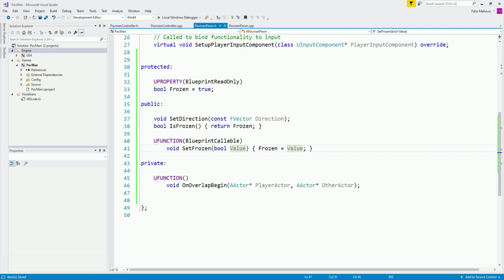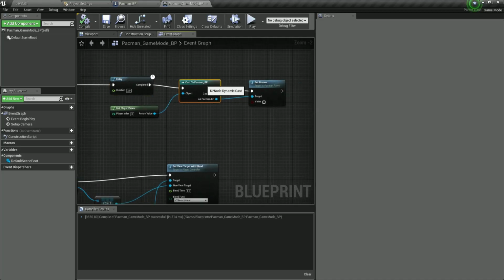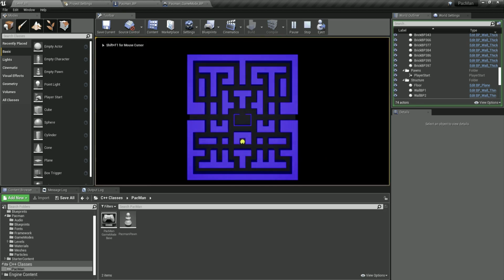So now when we run our game, after 2 seconds we will cast the player pawn to Pac-Man pawn and set the frozen. Make sure that you compile and save this if you want it to work. If I hit the play button, now our Pac-Man is going to start moving. You see, he is moving.